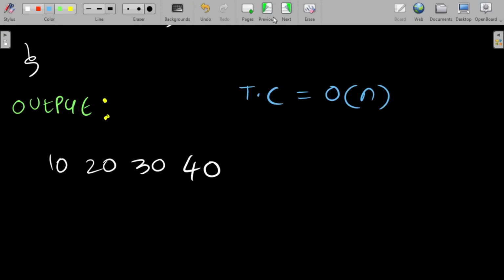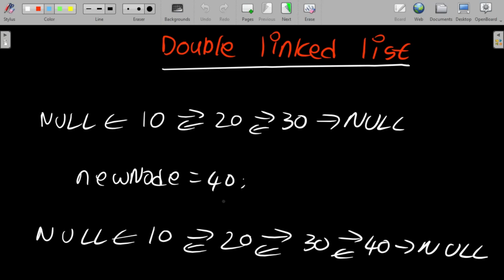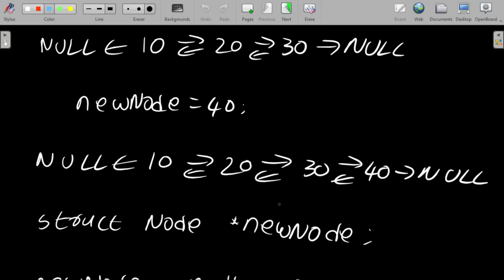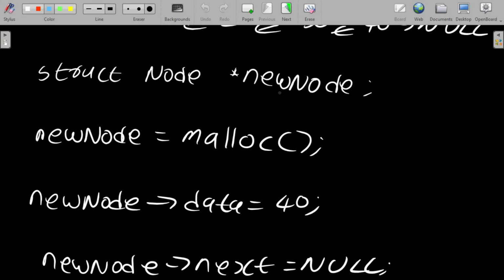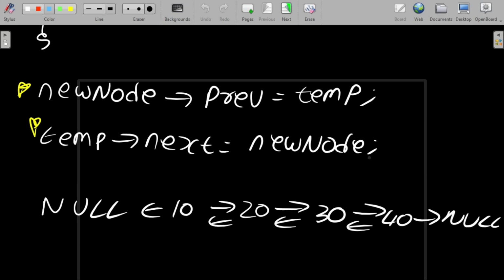Let me revise quickly. First we create a new node, store data, set its next to null, and traverse to the last node. The important part is that we set new node previous equal to temp, temp next equal to new node, and the insertion is successfully completed. So today we have learned insertion at the end in a doubly linked list.